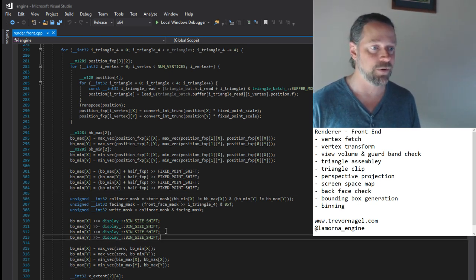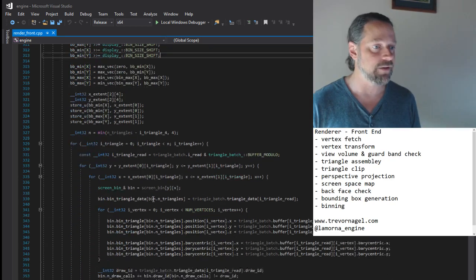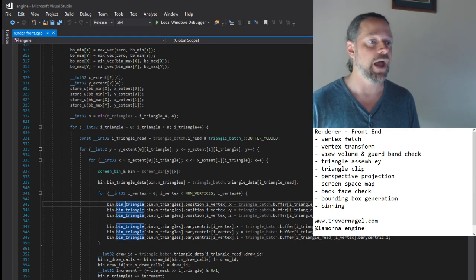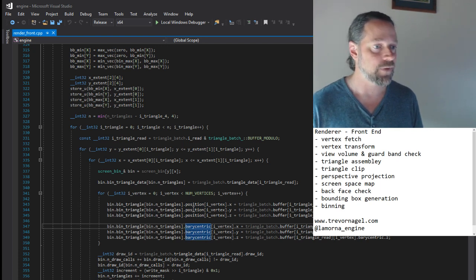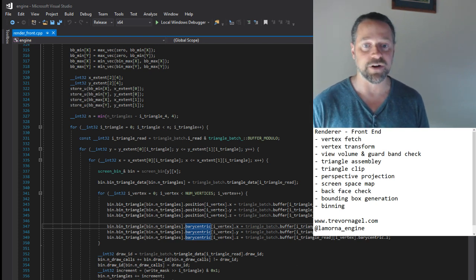We map the bounding box into bin space, clamp to prevent overflow, and then in this section we walk the bounding box and write down the triangle data, the position of the barycentric attributes into our bins. So calls to the rendering front end can be processed in parallel since each thread has its own bin data structure. Processing each draw call is expressed as a job, which is submitted to the thread pool.